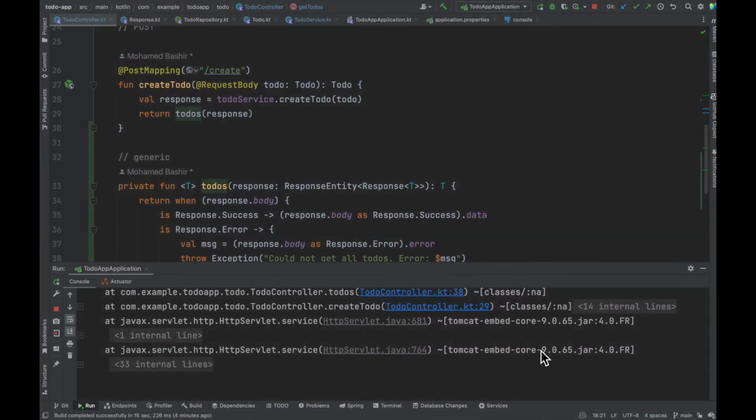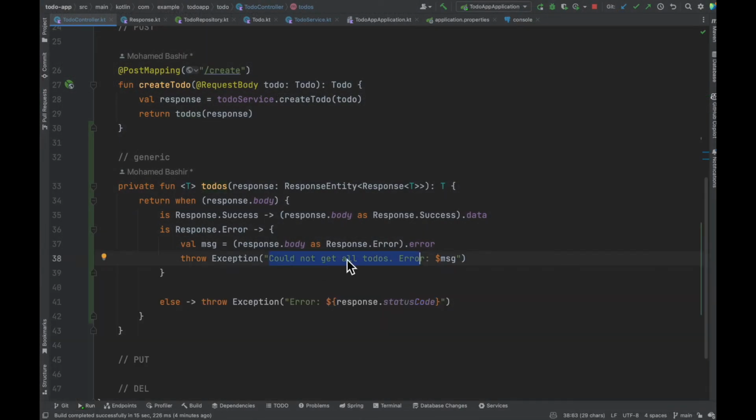So let's go back to here. Let's create a generic error handling message as well. So for now, let's just say something happened with to-do operation, CRUD operation.